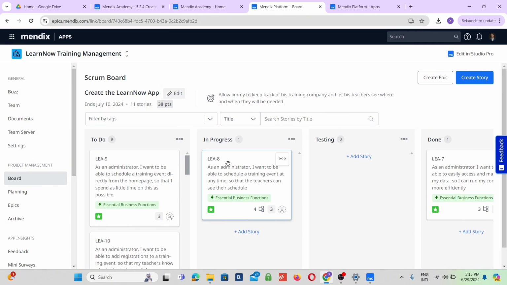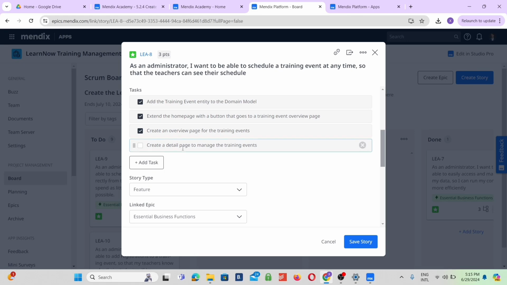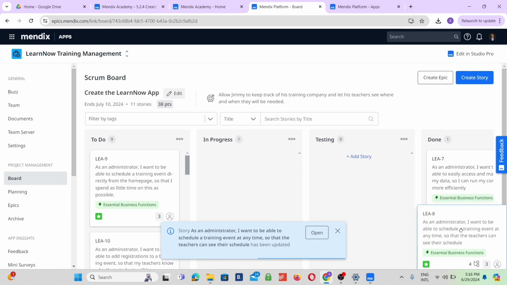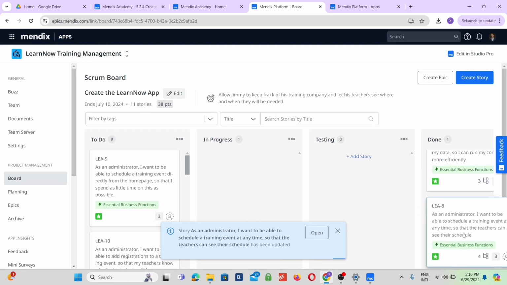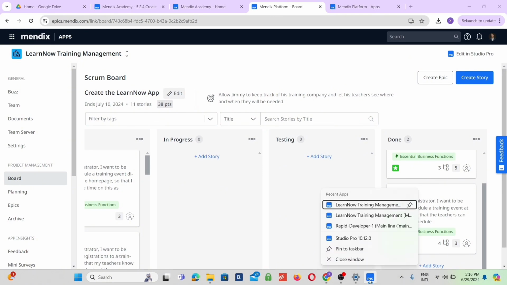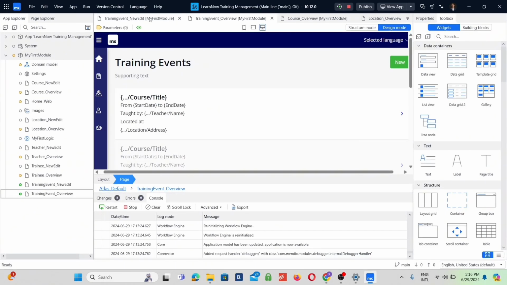Let's mark and save our progress. Since we completed the full user story, let's commit our progress to the team server.